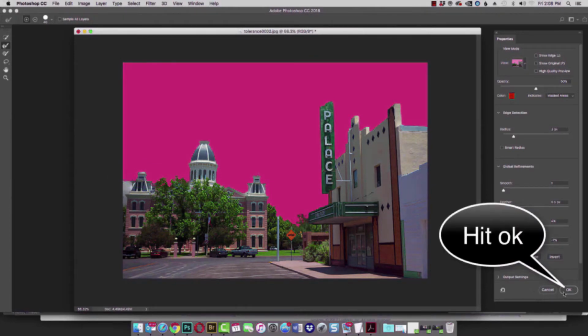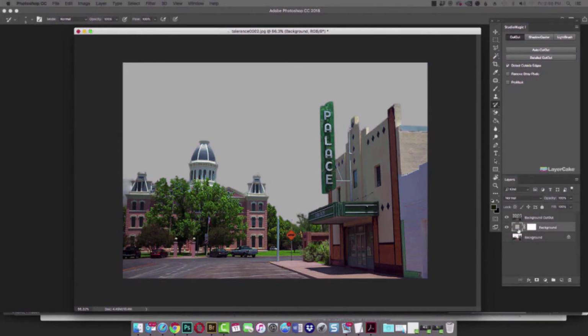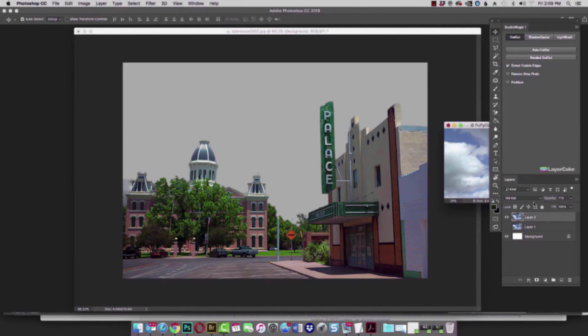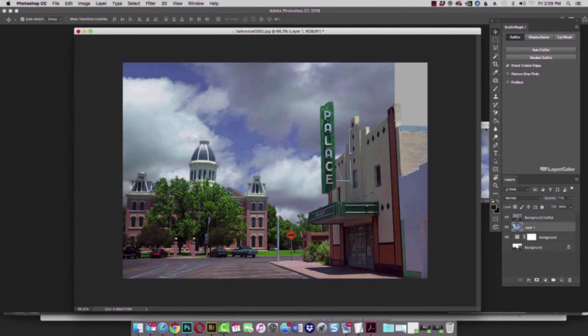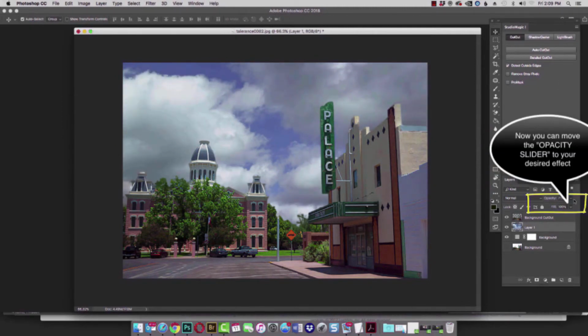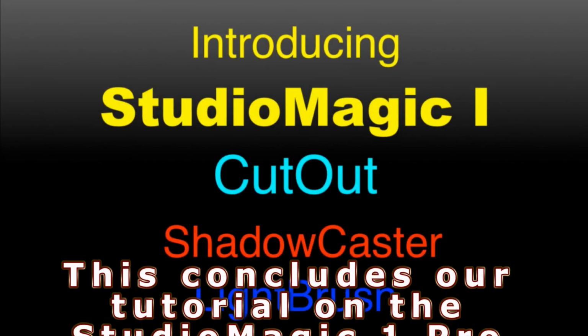Okay, now I'm going to select the background layer, which will ensure that the new sky will be positioned behind the foreground layer. Okay, I'm going to drag in the new sky from our collection. And I'm going to reposition it. There we go. And what I want to do is dial back the opacity to see that the sky opacity fits the opacity or mood of the foreground layer.